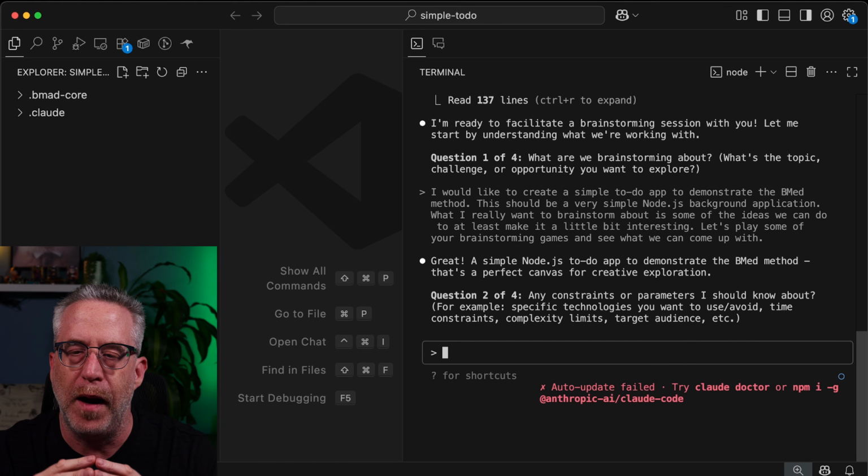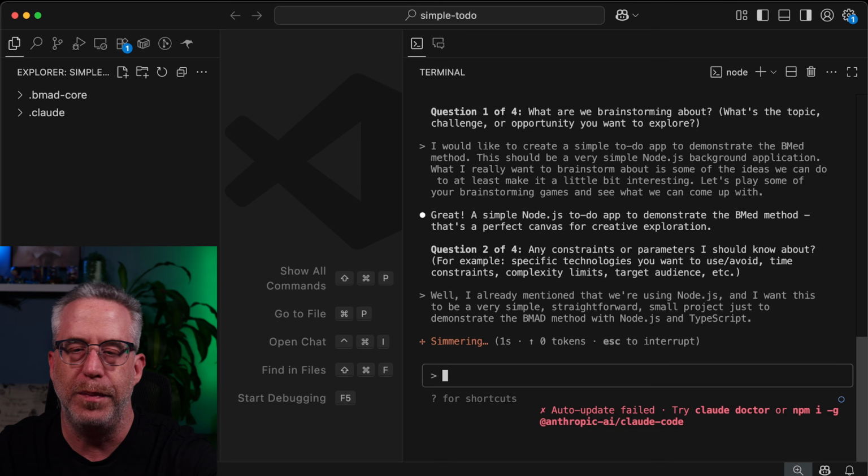So question 2, are there any constraints or parameters that I should know about? Well, I already mentioned that we're using Node.js, and I want this to be a very simple, straightforward small project just to demonstrate the BMad method with Node.js and TypeScript. And then we will submit that. So this is how you work with the agent.